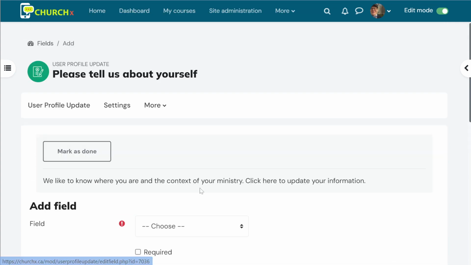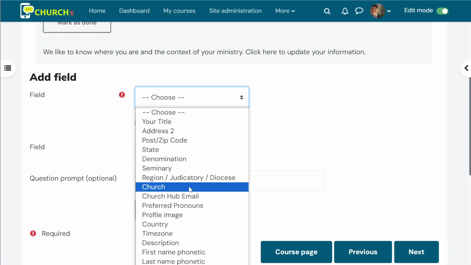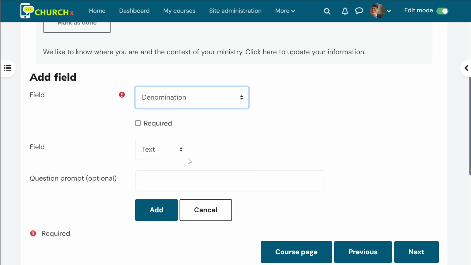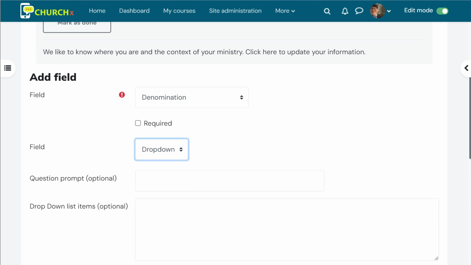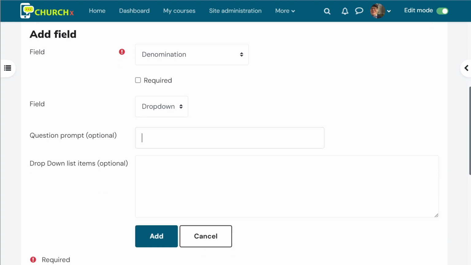I'm going to add another user profile field. Let's do denomination, right? And in this case, just as an example, instead of just an open text box or an image, I'm going to choose a drop-down menu. And so I'm going to say, what is your denomination? Now, if I didn't put a question prompt in here, it would just use the field name, in this case, denomination. So what is your denomination?